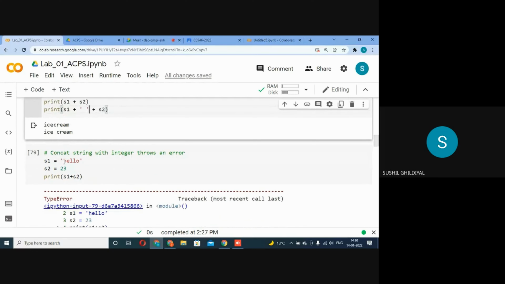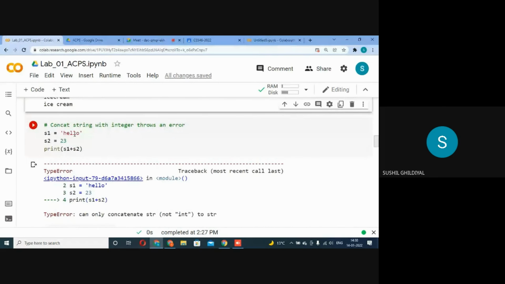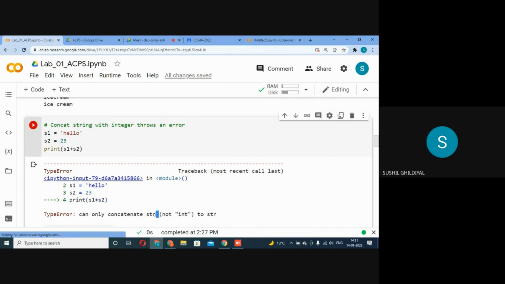Now if I am concatenating a string and a numeric value, let's say hello and 23, hello is your string and 23 is your numeric value. It will throw an error because it says that integers and strings can't be concatenated. Okay, so as of now I am going through the basics only.